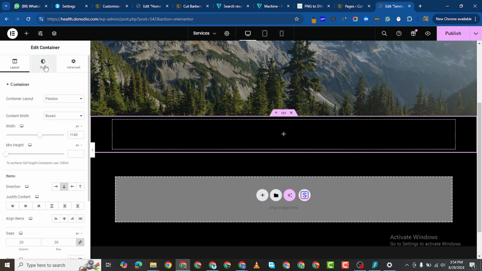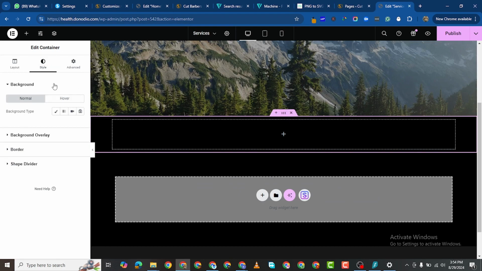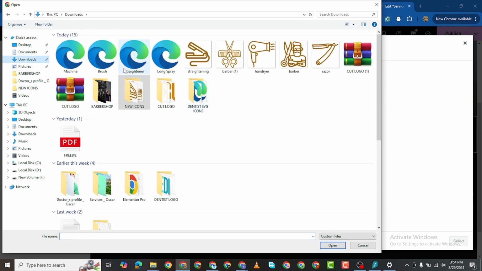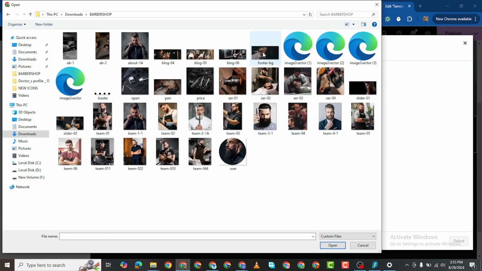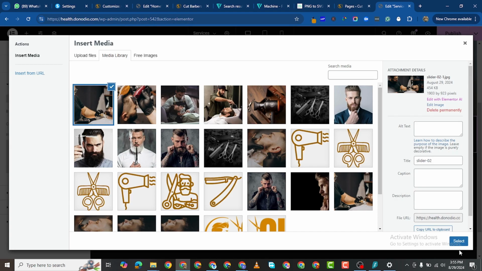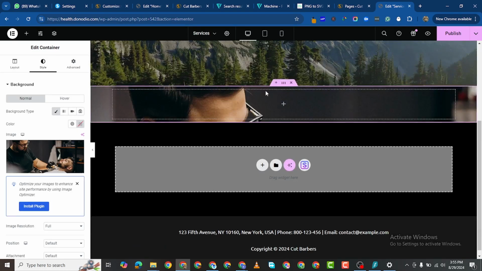And then behind here, at the back of this container, I want to add an image. So I'll come to style, background. I want to add an image. If I come to my computer, come to Barbershop, I could use any of these images. I could use this one. I could use this one. I think this is going to be a good one for me to use. Let's just say this one. So I'm using this one. And I'll insert that there.